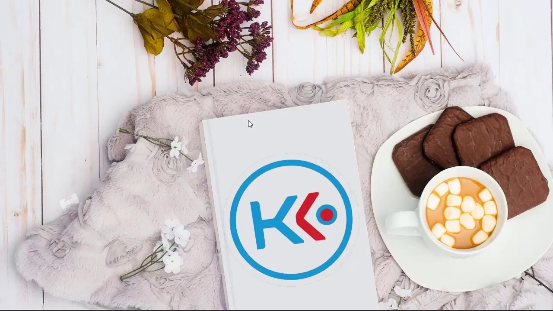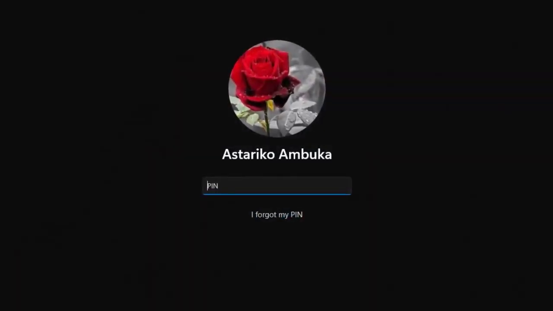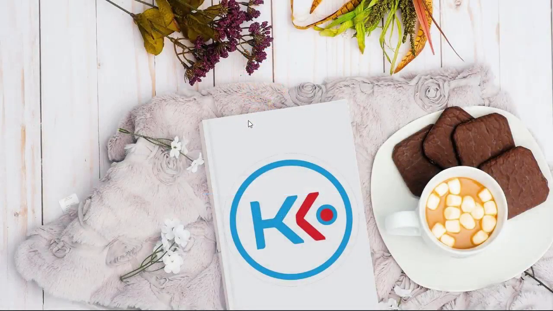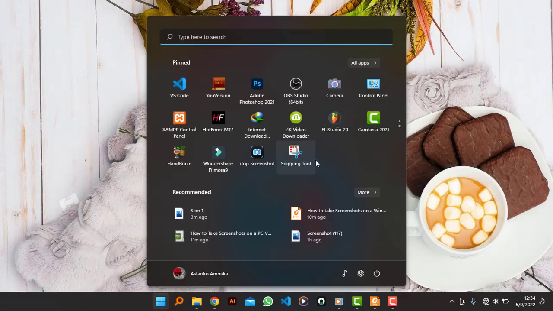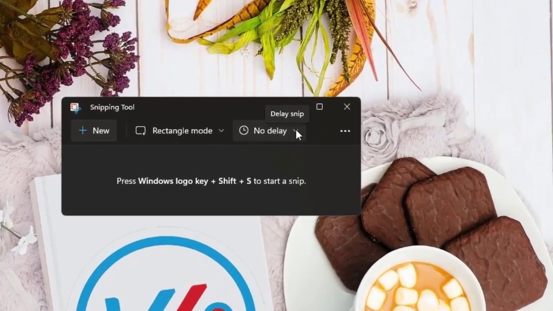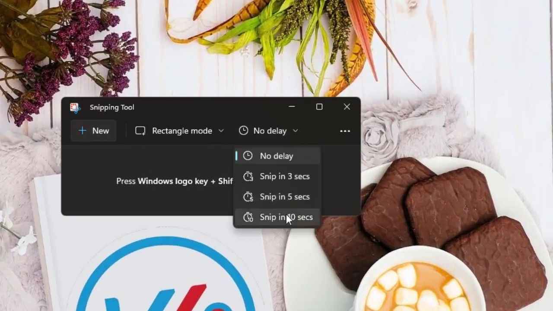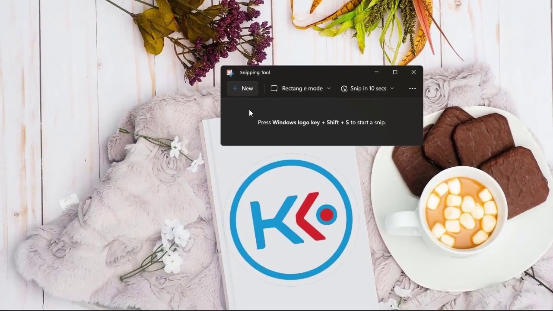The third thing that I want to show you is how to take a screenshot of your login screen, and we will use one simple method, that is using the snipping tool application. Go to Start and launch the app. Once you launch the app, go back to no delay and set snip in 10 seconds. This time round, we will lock our screen, then click somewhere so that it can reveal the login screen and wait for a moment for the tool to take a screenshot.